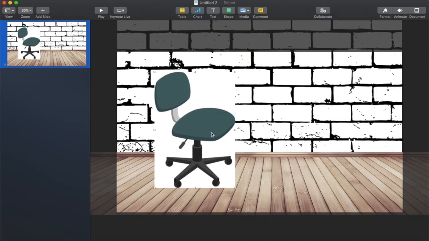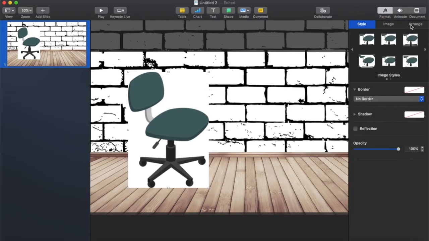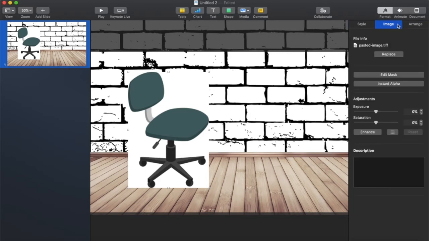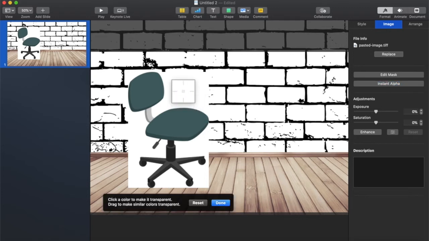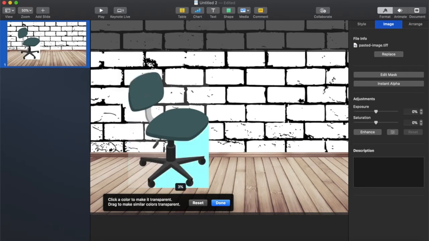So select the chair, make sure you see the little corners, and then you're going to go to Format and then to Image. And under Image, you will see Instant Alpha as an option. Go ahead and select it. And then you'll get like this little targeted area. You'll click, and you can do this in segments, or you can start pulling out and see if it will select just your white. If it doesn't, then just get that one little piece and work your way around to delete all your white. So all my white is gone.